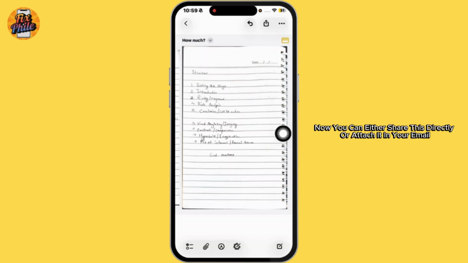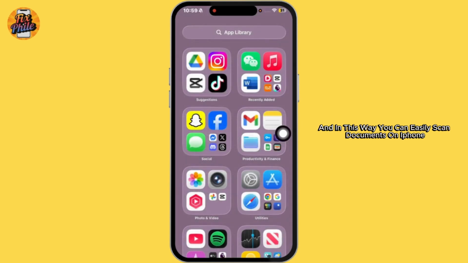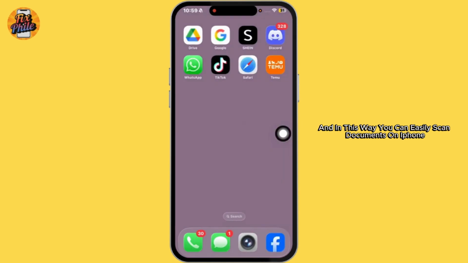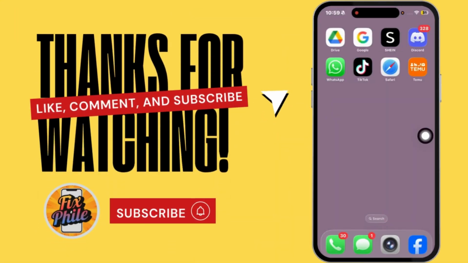Now you can either share this directly or attach it in your email, and in this way you can easily scan documents on iPhone.